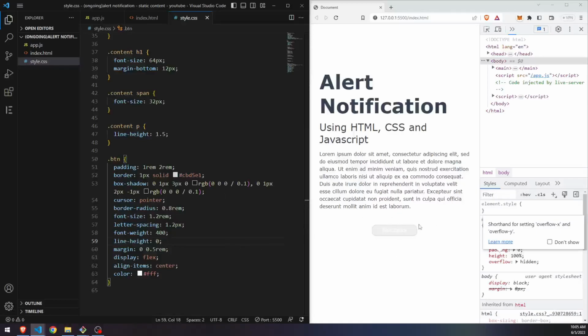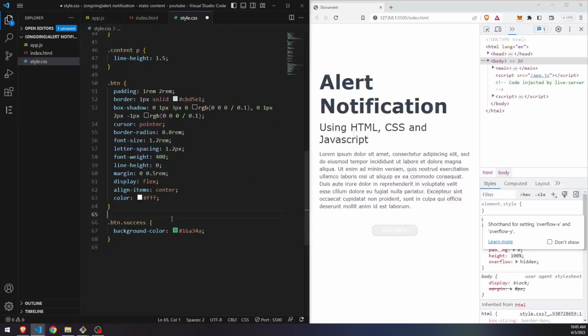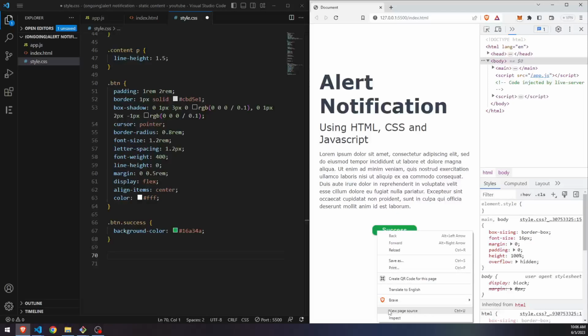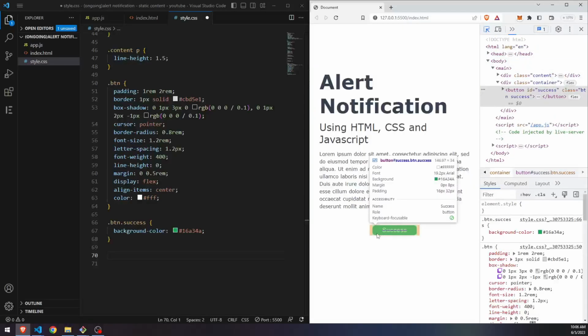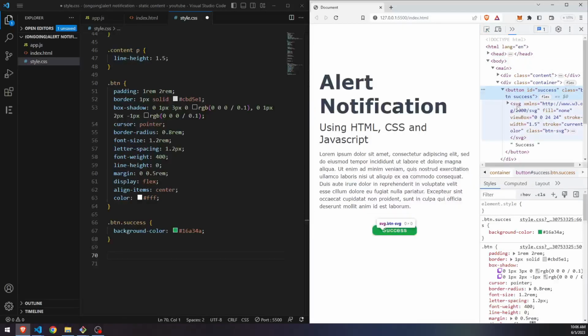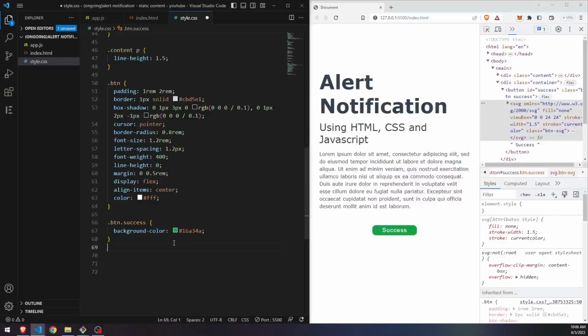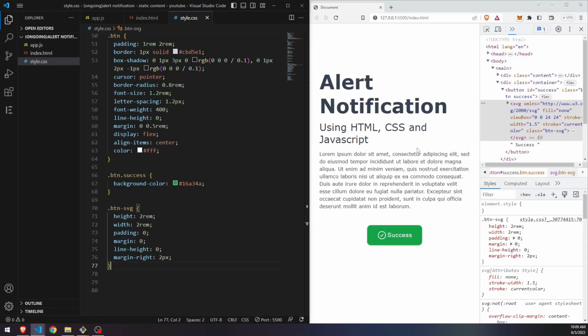Later, if you want to target success, I'm just going to quickly show that. Because we have a button and success, we have a background color of green. So it will show something like that. And then I have an SVG. I just added some SVG in here. You might not actually see it, but it's there right here. So I just quickly styled that. So this is what it looks like right now.